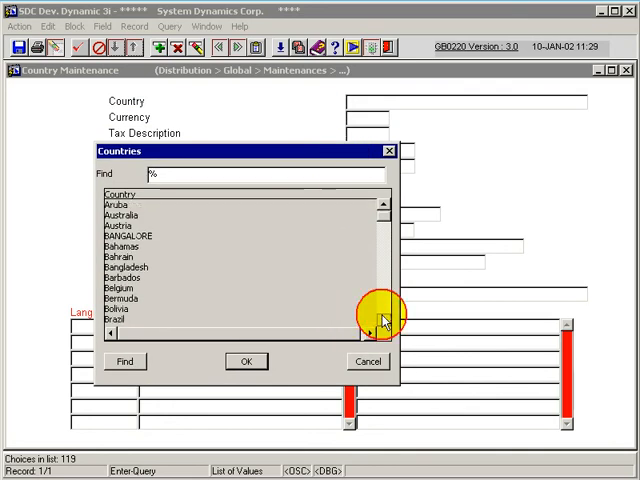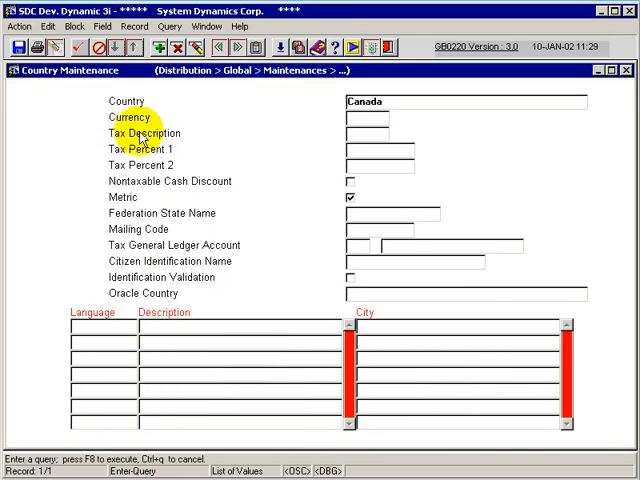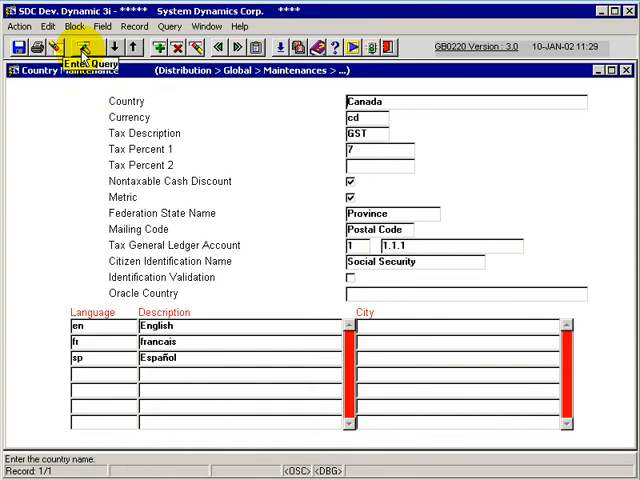So we'll do a list of values, and we can select from our list of values Canada, for example. Execute query, and we've brought up the information for Canada. So we'll go through the Canadian setup here. Firstly, is the country code itself. The currency has already been defined in currency file maintenance GB0700. So it has to be an existing currency if you're going to be setting up another country in the screen.